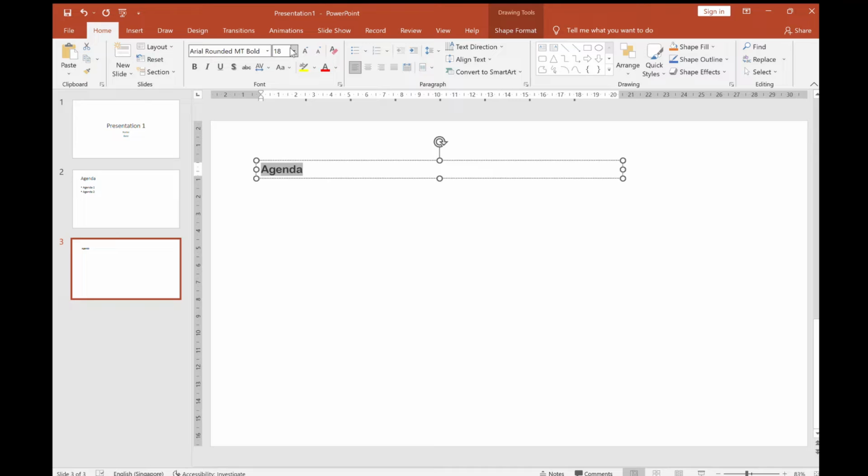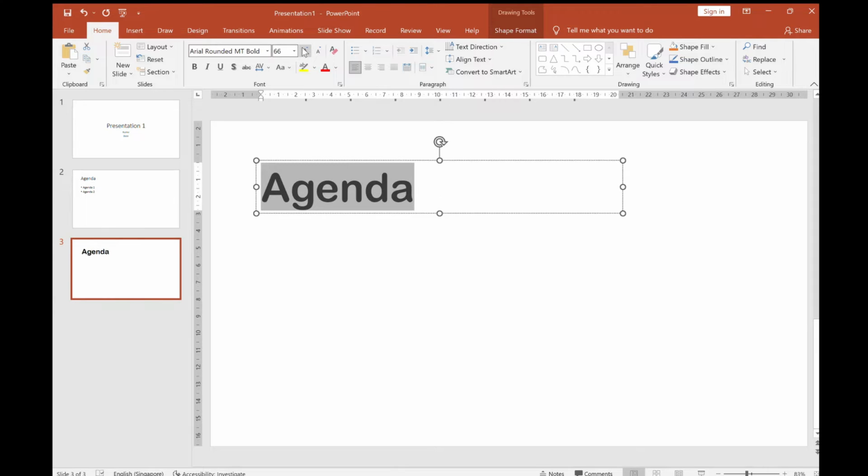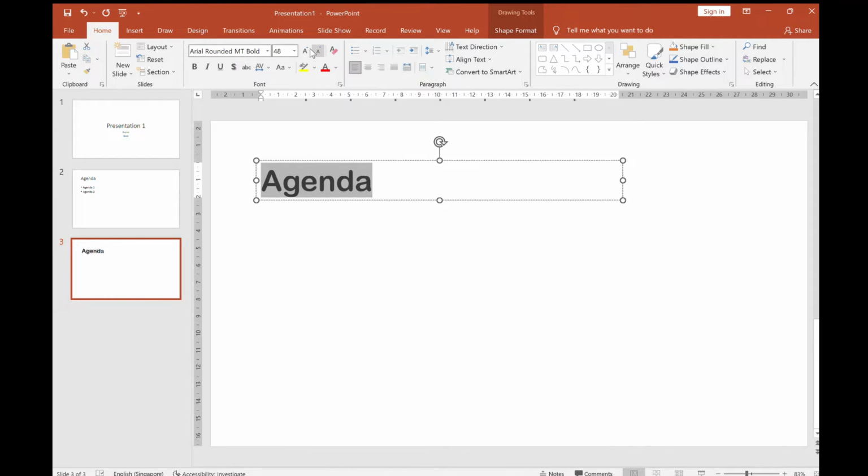Again, there are several ways. The first is I change this font size box, 18 here, to a bigger number. So let's try 48. Yeah. Or there is another way to do it, which is increase font size or decrease font size.